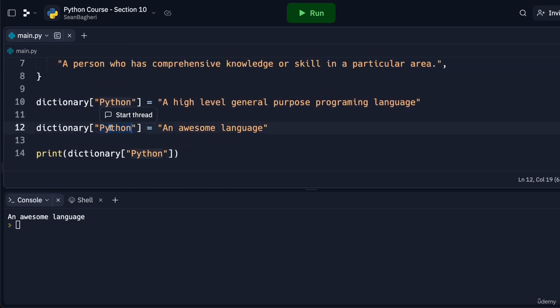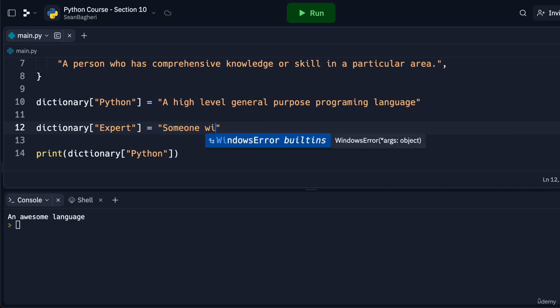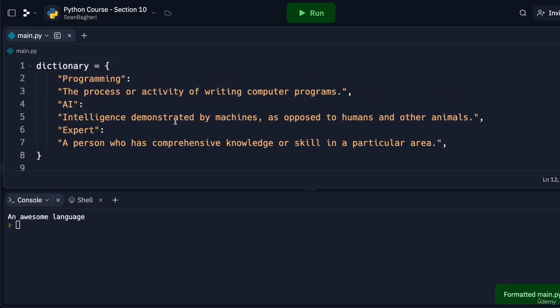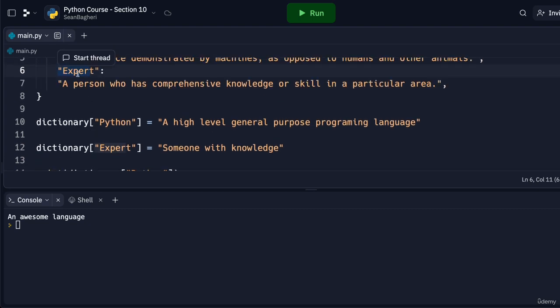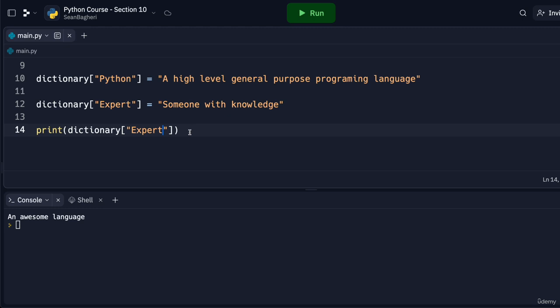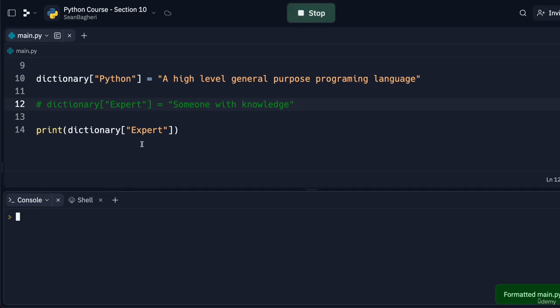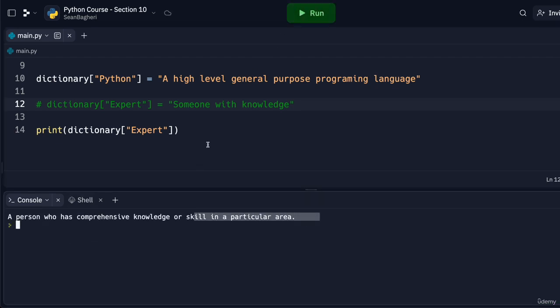So let's say I can change the expert here. There you go. And we can say expert, someone with knowledge. All right. So if I call expert before the change, what we're going to get is essentially the original value of the expert, right? So if I just call this right here, and let's actually comment this out. Here we go. So if I call this, look at what we're going to get. A person who has comprehensive knowledge and skills in a particular area.